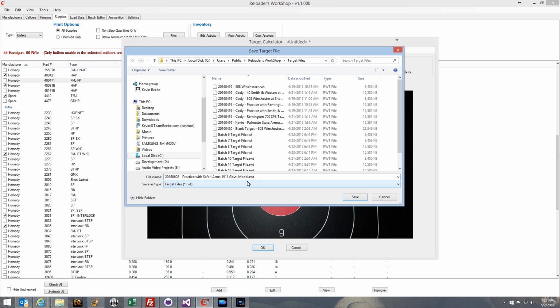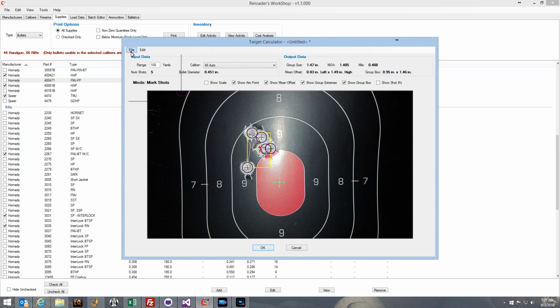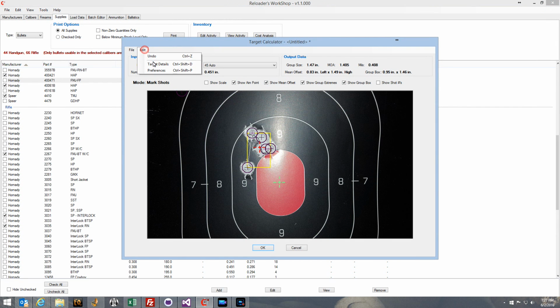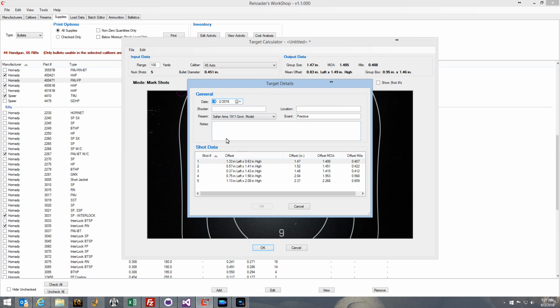So the more details that I can give the target file, the better the file name suggestion is. Also, the better the printout looks, or the more information is on the actual printout. Simply by going in here and adding target details, I can get a lot more information in there. I also have a space for notes, so I can put in notes about how well that particular load was working for me, or that I had a number of misfires, or whatever notes you want to take about that particular session with that particular load.